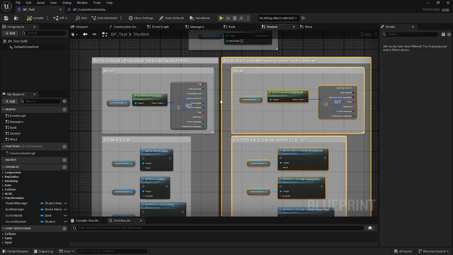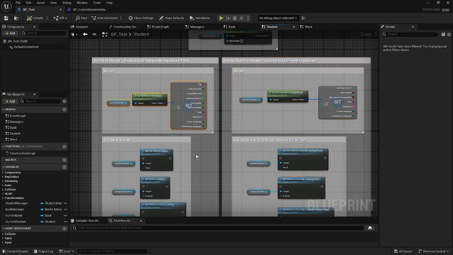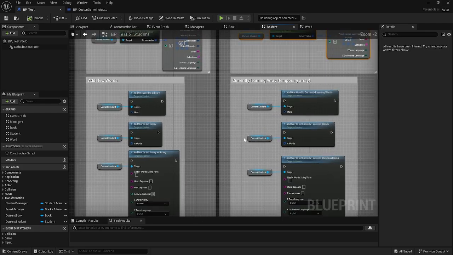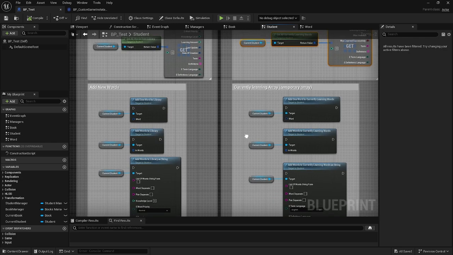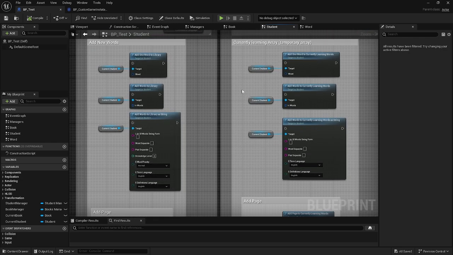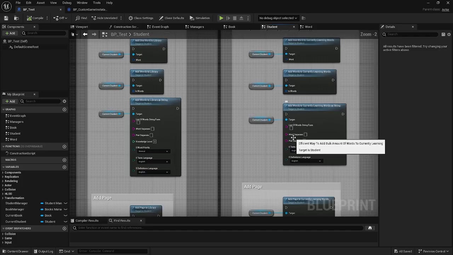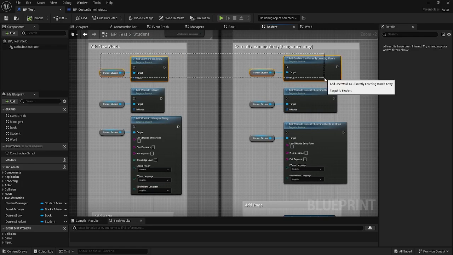Let's see how we can fill each array and what would be the best way to use them. So first of all, we can see that we can get all the words from the library and all the words from the currently learning array, and each one has a different struct of word, and we're going to discuss this one with the book word. So next, we can add words into the library and into the currently learning array. And there are 4 ways of adding words. First thing is adding one word to the array.